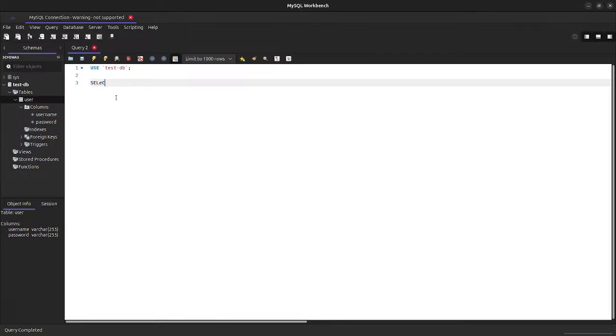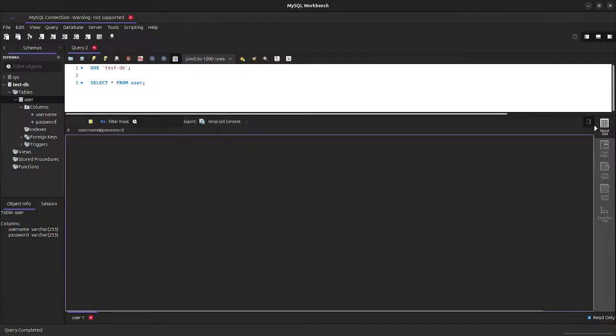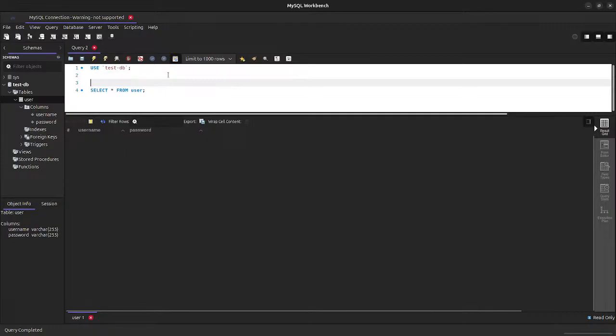Select everything from user. So yeah, we are getting this username and password over here, though there are not any values, but we are getting these two fields here. The only problem is that this is just showing some kind of connection. Even we can insert the values, right?